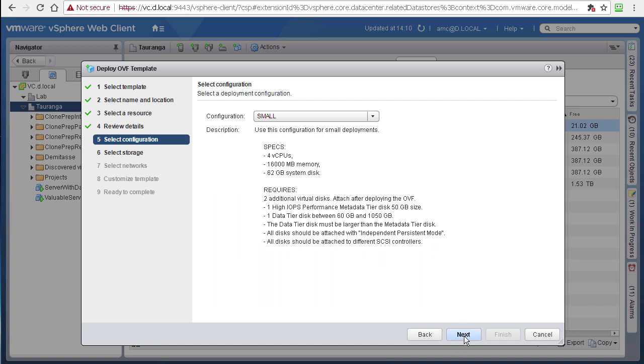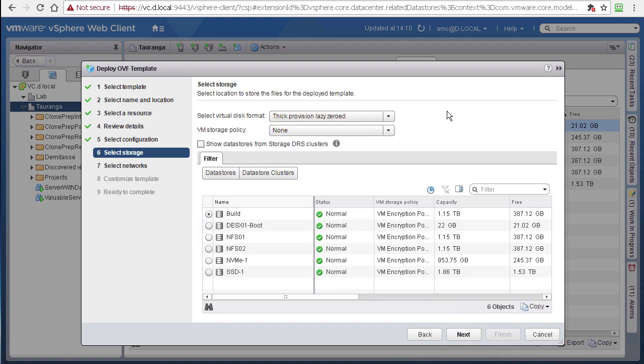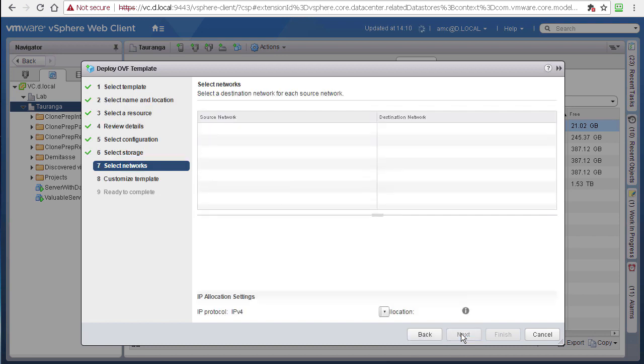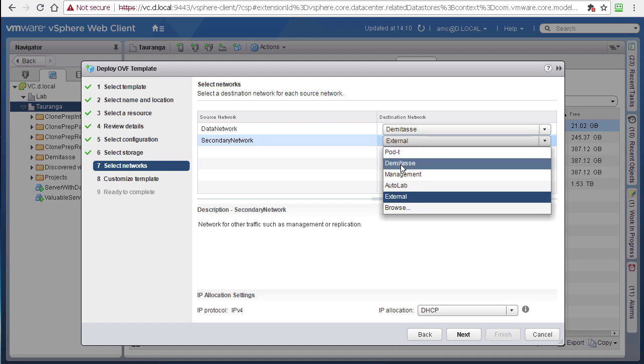Let's go. Small size, that's going to be sufficient for backing up a few virtual machines. Where am I going to put the actual boot disk for this appliance? Put it here on my SATA SSD. The VMs that I want to back up are sitting on my NVMe SSD. Networks, everything is going to connect to my Demitas network.